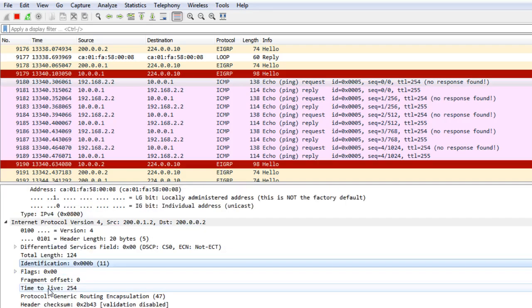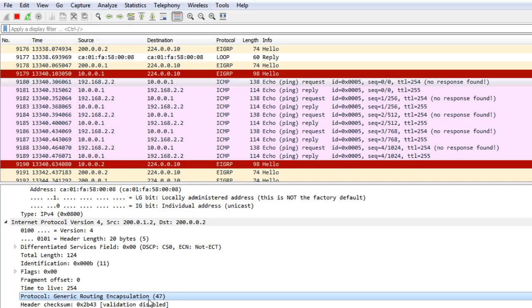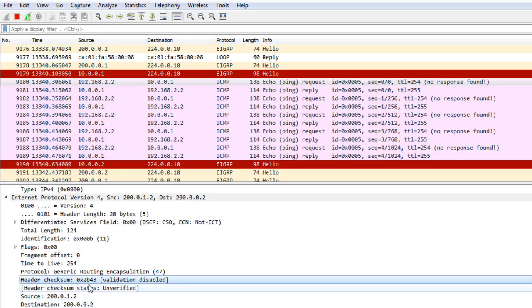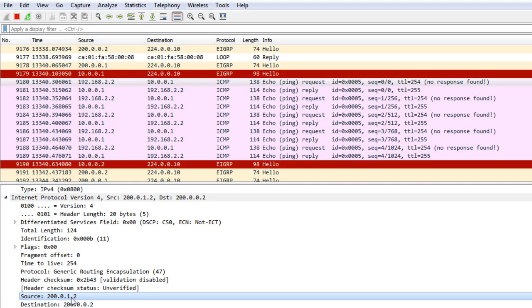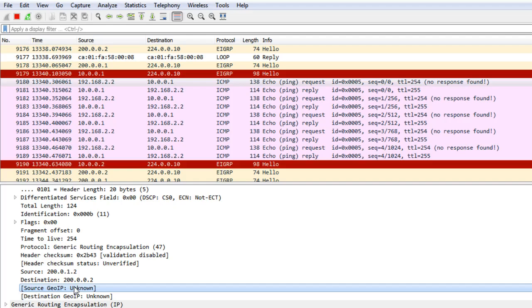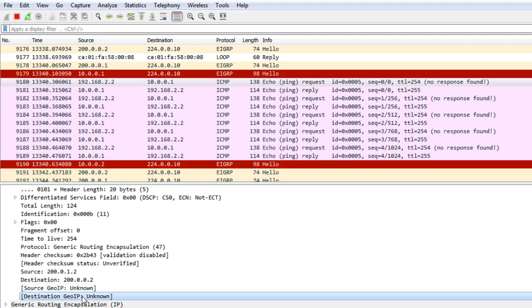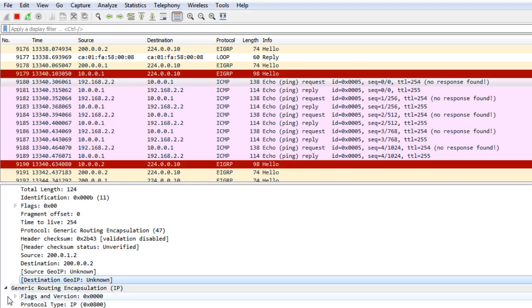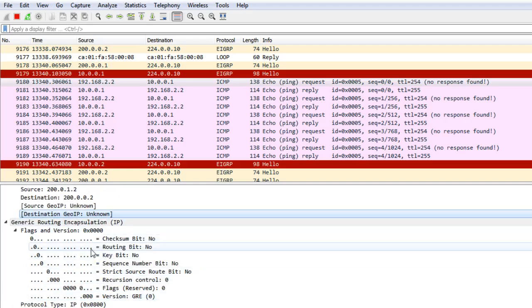So for differentiation and identification, we've added some protocol, generic routing encapsulation. You can see that the packet tracer knows that this is GRE. Validation disabled, header channel. The source, see, is 200.0.1.2. Source and destination are unknown as well. So basically, the cloud doesn't know where it came from without further investigation. So see, yep.